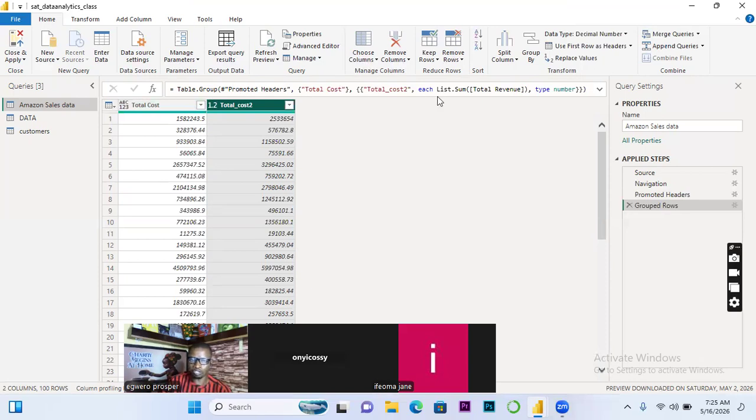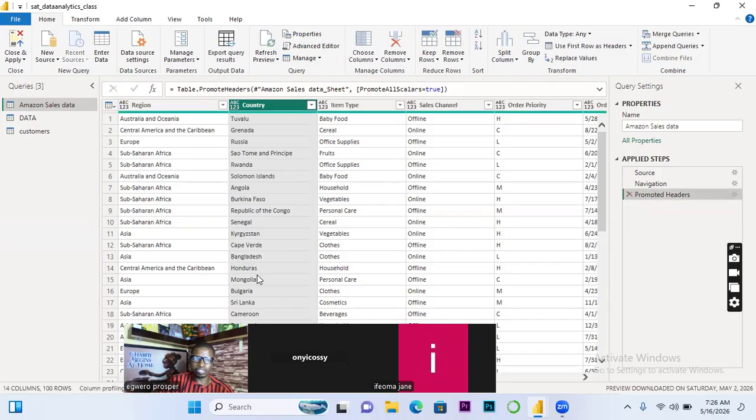You always see the DAX function. Remember we talked about DAX, Data Analysis Expressions, which is the language Power BI uses in developing all its functions. So you can see you always get your DAX function once an action is performed. Table.Group, promoted headers, total cost, and then total, that is the value you have in total cost. Each of the values were summed up with the value of revenue, and then type number, and this is what you have here. So you can remove it if you don't want it.